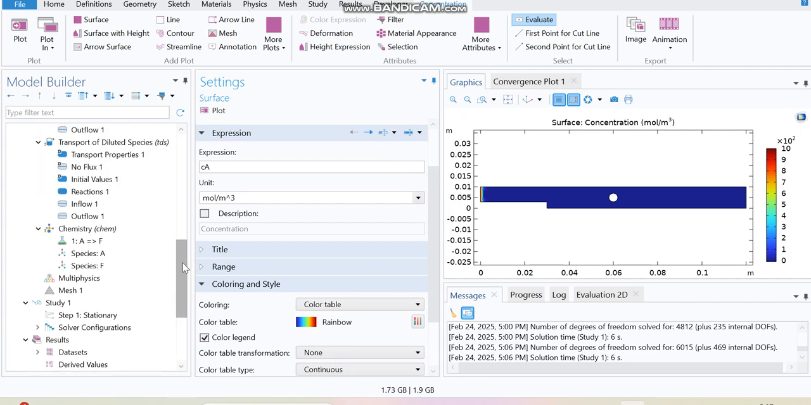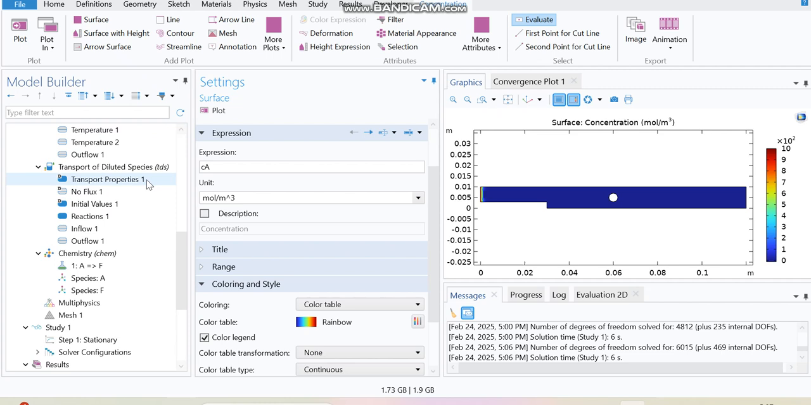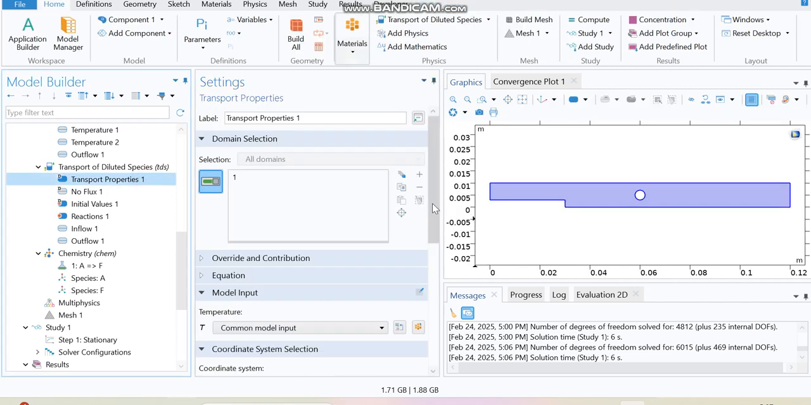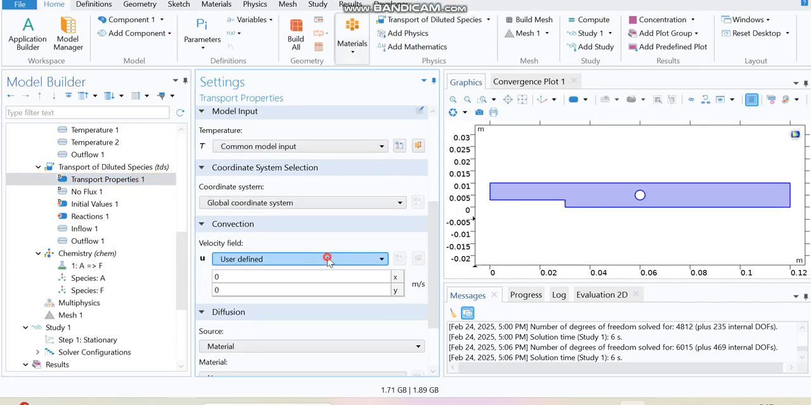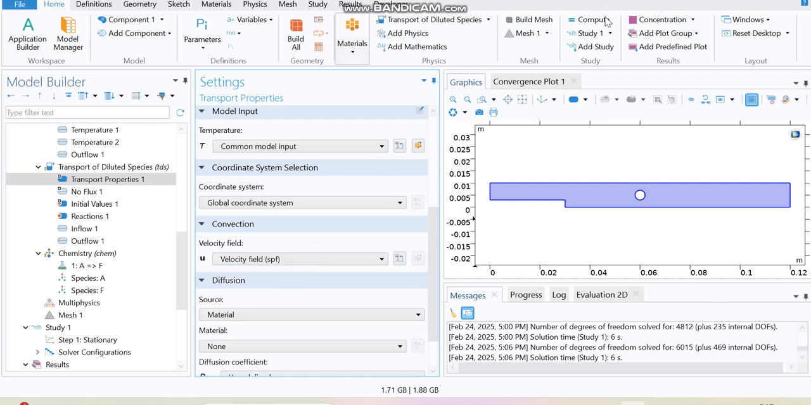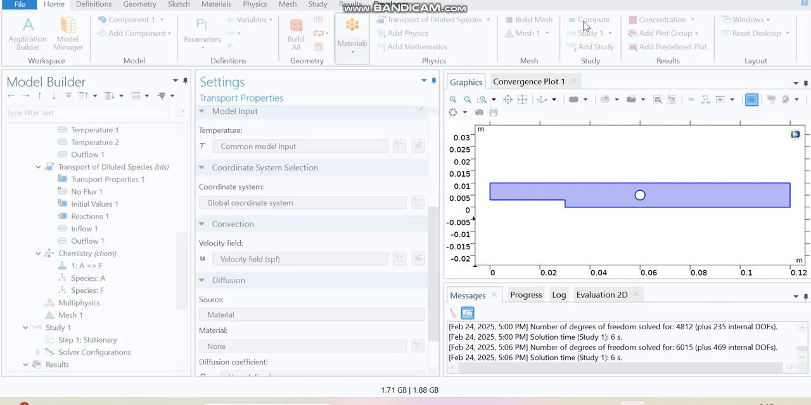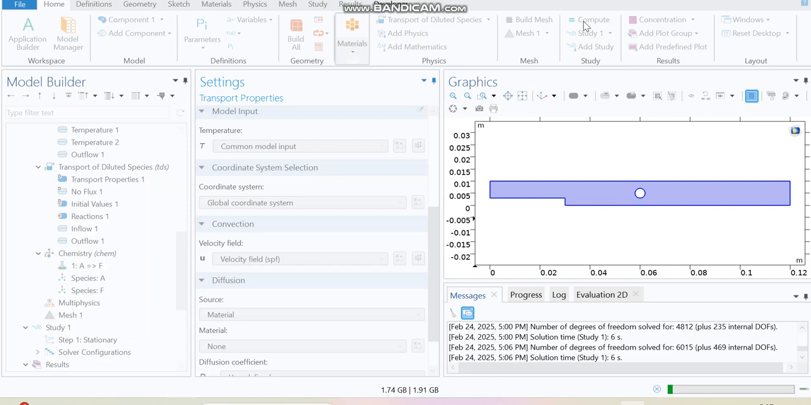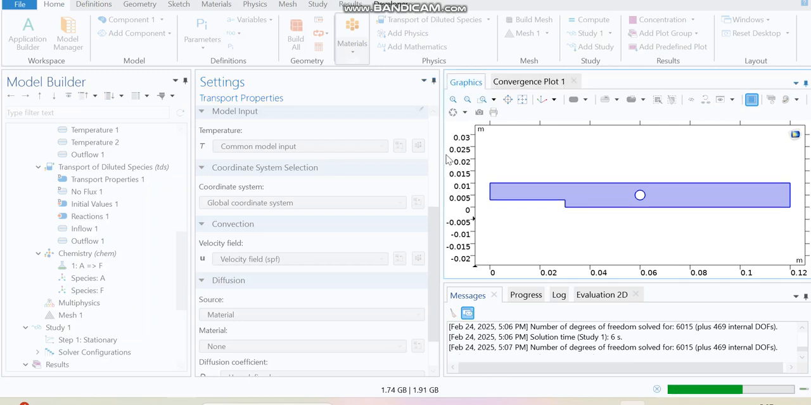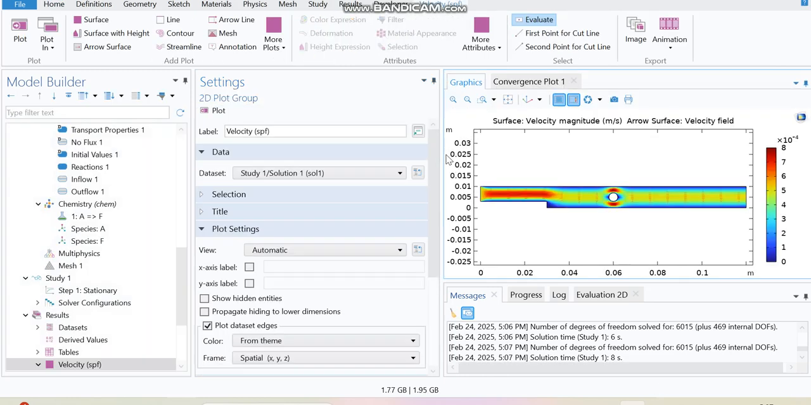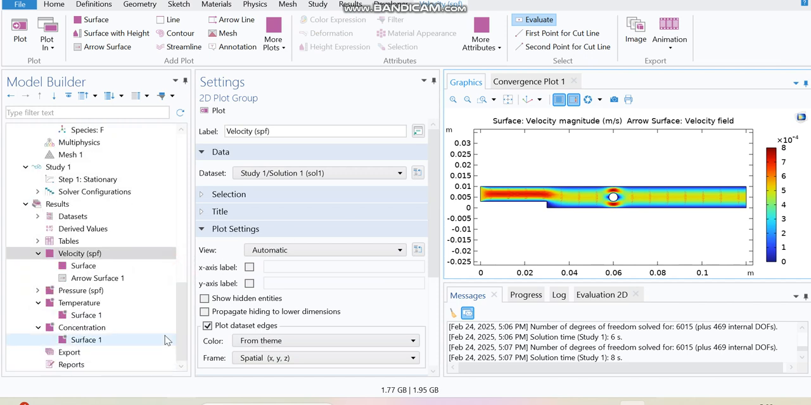We forgot something, and that is click on the transport properties one. So here this user defined, we have not coupled the velocity, the momentum transport with the mass transport. So this is mandatory. So you need to select velocity field. Now click on compute. Now we shall see a different concentration profile.